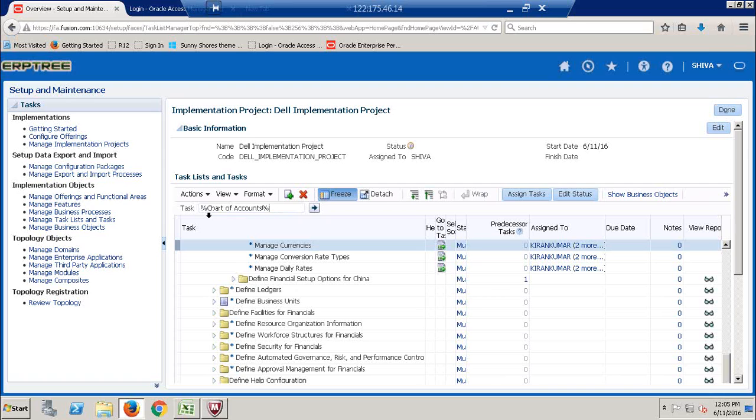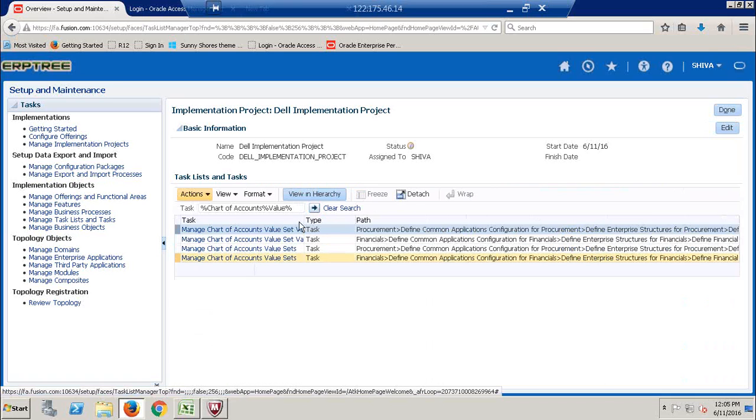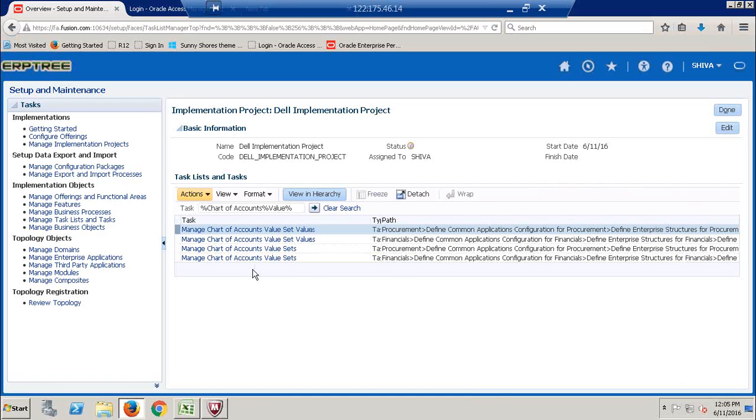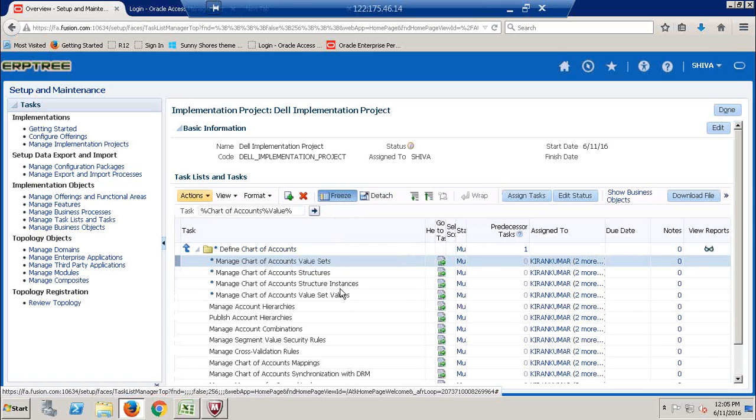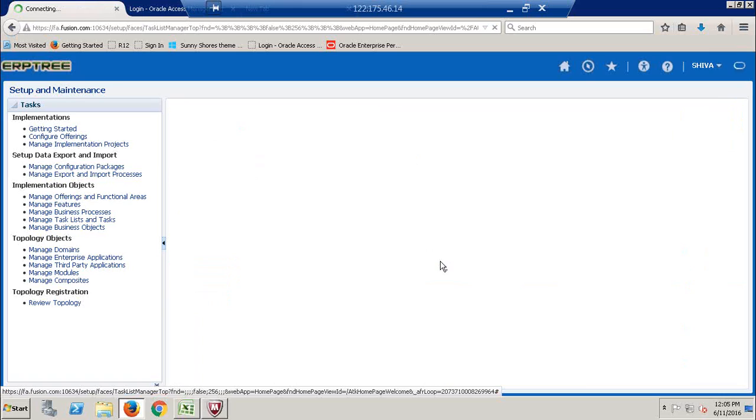Chart of accounts value sets. Here you can see the task name as manage chart of accounts value sets. Just click on this task. And here you can see the same manage chart of accounts value sets. Click on the go to task icon.